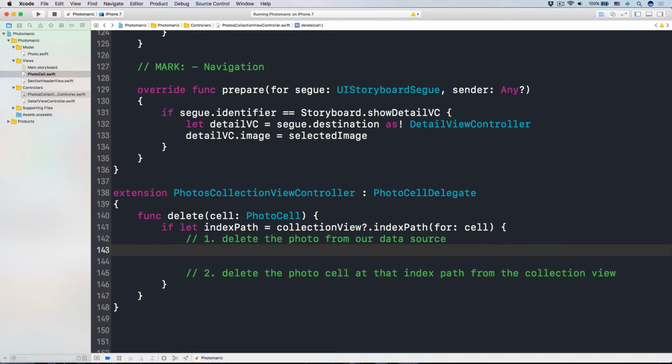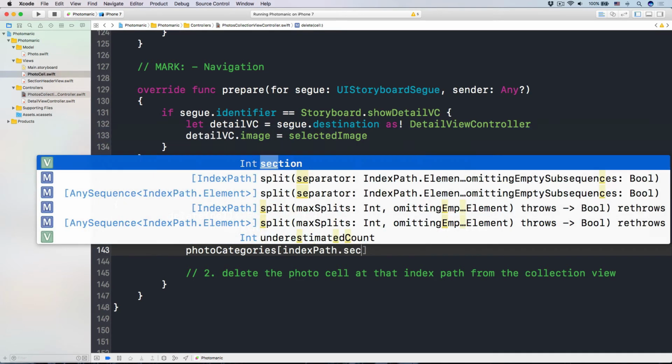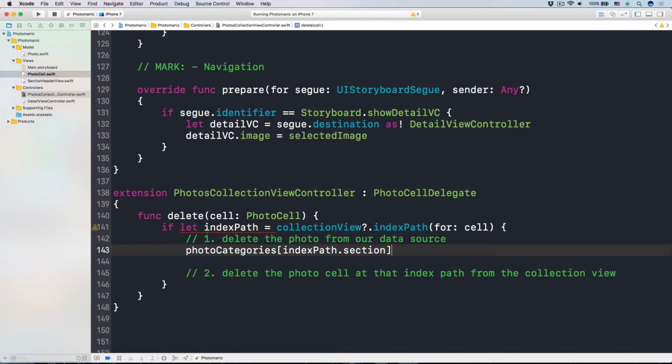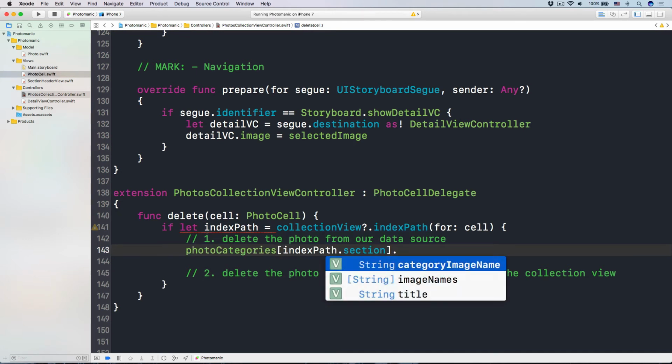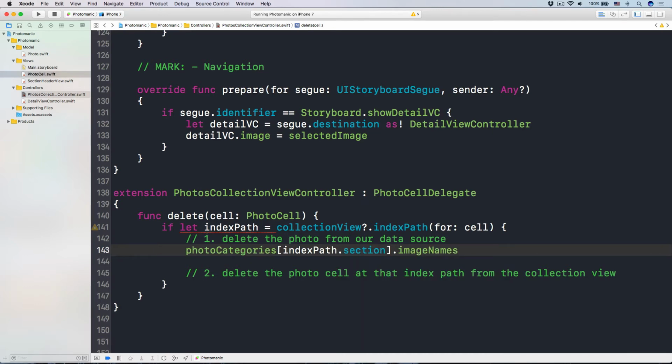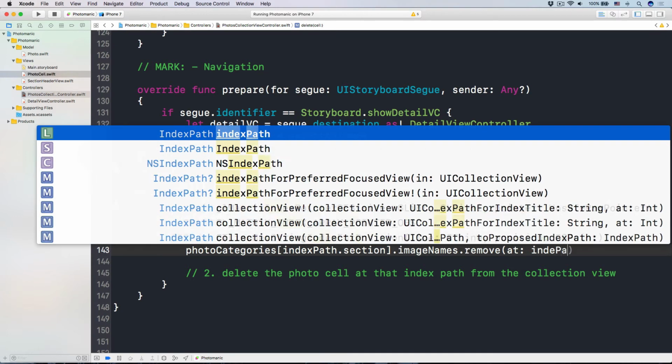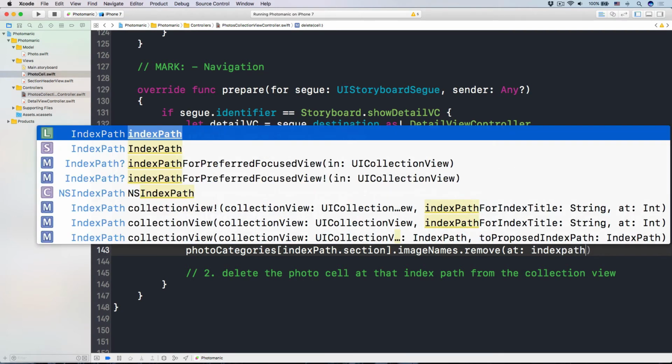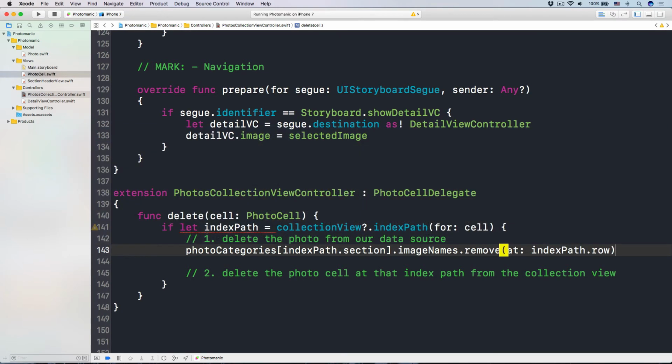How can we do this? Okay, photoCategory subscript indexPath.section. Right, now we have that index path, category. Now we want to have the image names, and then we want to remove the image names at the indexPath.row. Dot item. Cool. And finally, we want to delete stuff.